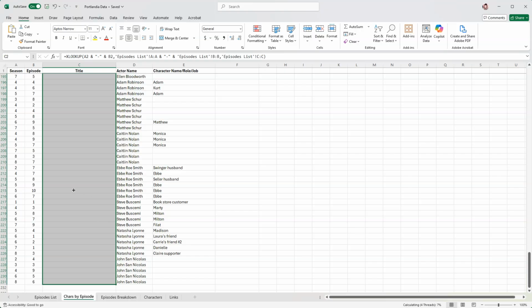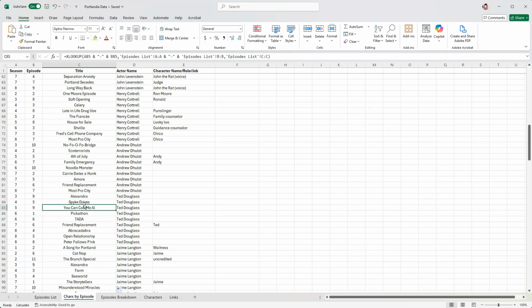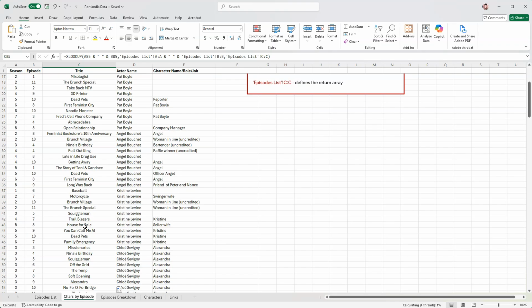It's got to think for a minute. There we go. It is thinking a lot, so give it a second to fill out. That's a lot of data to go through. It's combining several things here, but everything is looking good so far.